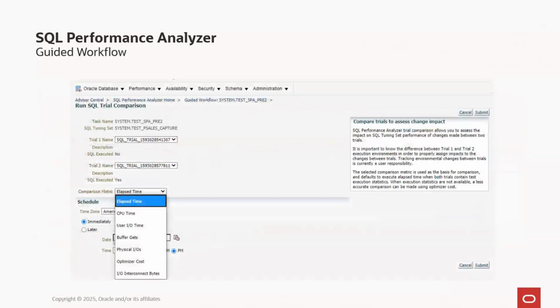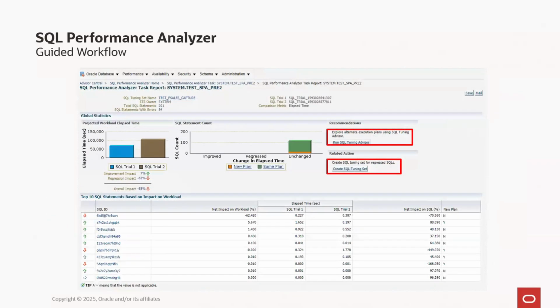I have an example here of a report. So this is how a SQL Performance Analyzer report looks like, okay? So we have our SQL tuning sets. We have the SQL tuning set name. We have the owner. We have the number of SQL statements in the SQL tuning set. We have our SQL trials, which is my baseline and my execution.